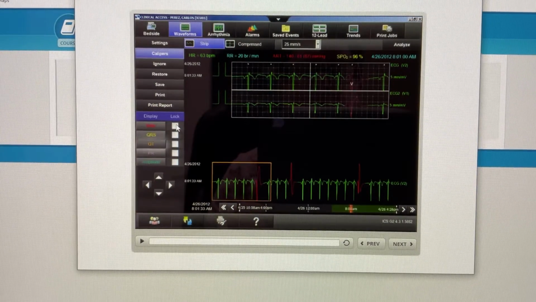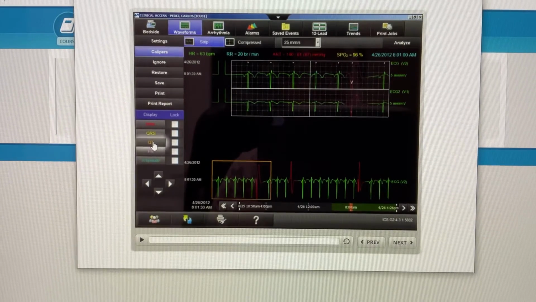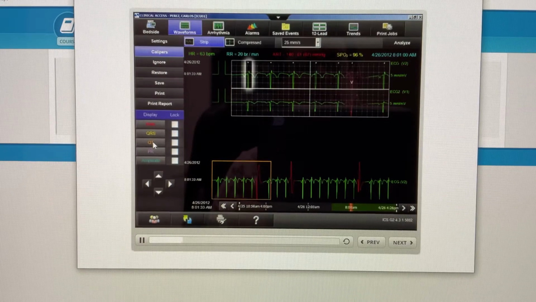If you go down and hit the lock component, you will be able to move those two red lines that you've placed across, and you can march it through to see if your rhythm is regular or irregular. It's going to provide you a demonstration of QT and demonstrate how it gives you a corrected QT. The QT key appears darkened, indicating selection.